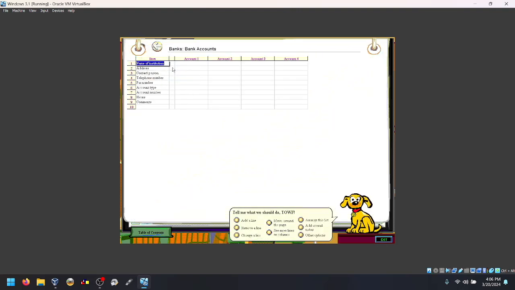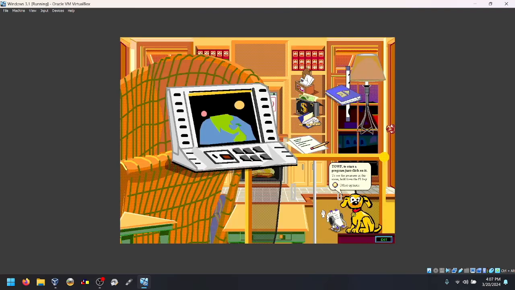Jump forward. Item. Name of institution. Ford Institution. Funny, right? Account one. What do you want to type? We'll type M. A. I. Okay, I get it. It just pesters you about the most unnecessary things. Like that, right? Address. There you go. Yes, we'll exit that.